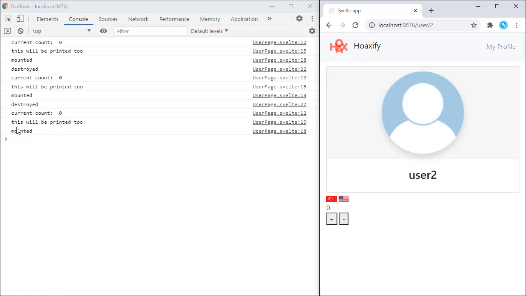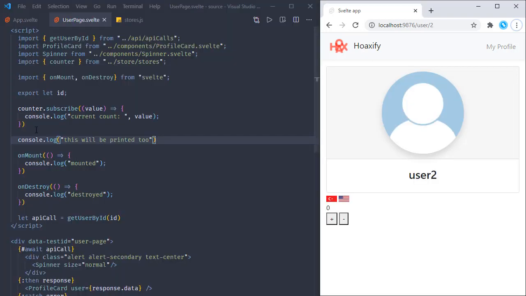And here we can see this will be printed. So the code we are executing right here is also executed, but it is executed before the component is mounted. Basically we are calling this getUserById, but at that moment the component is not mounted yet. If our action requires our component to be mounted, then we need to use this onMount lifecycle function. Otherwise it is fine to go like this.